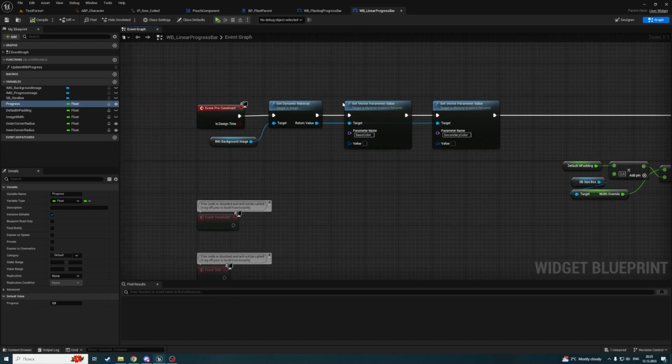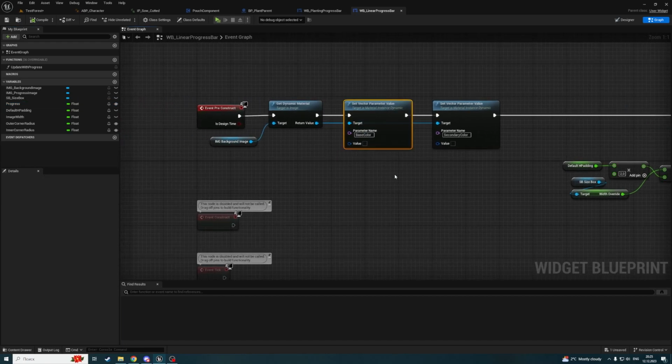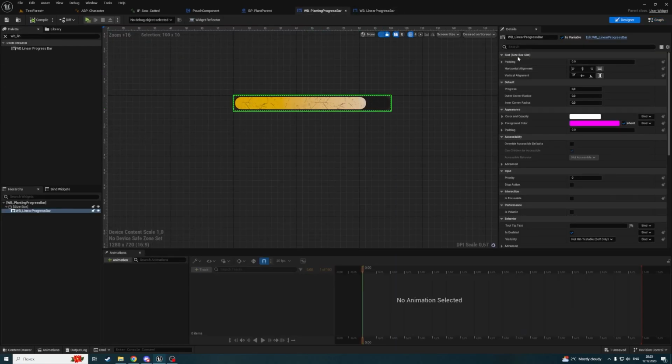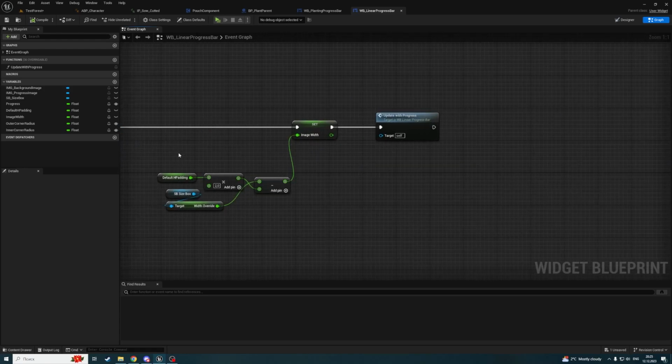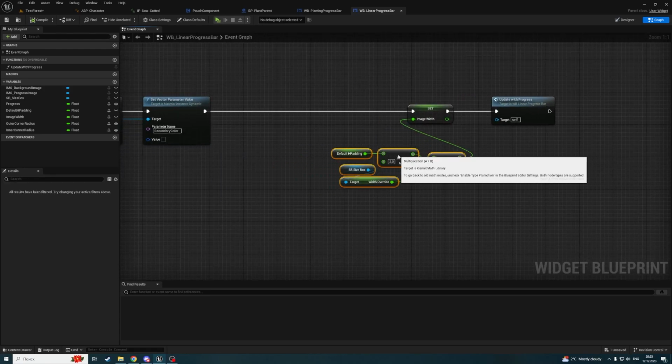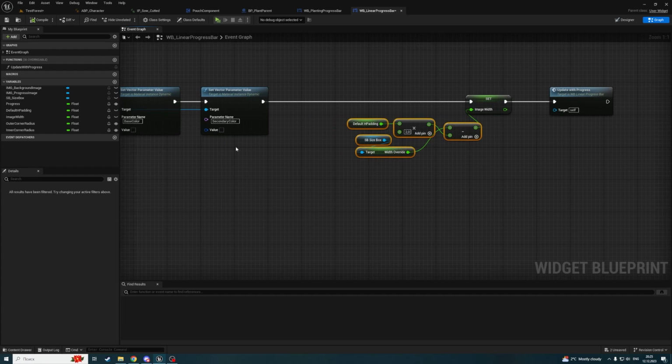Base color, value. Okay, I'm setting these values here. Oh, this is for background color. So it has a progress parameter. Yes, it has a progress parameter, 0.9, by default. Okay, let me make it 1 by default. And in my linear progress bar, I will change colors of the progress by itself.